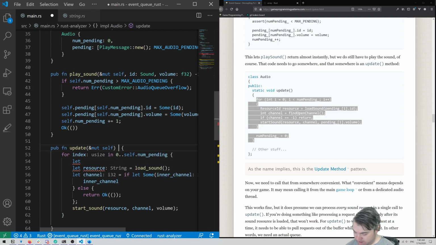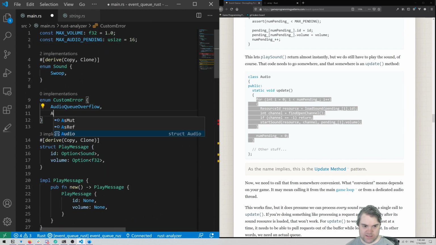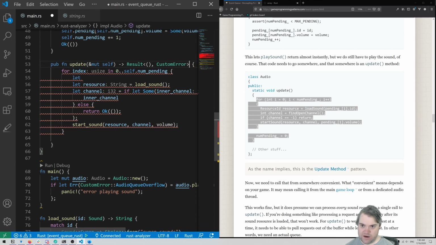So let's do another error here. And this is where we're going to have to refactor maybe sooner than later. So let's do an error. Custom error, which is audio sound not found. Okay, so this is the result. We don't care about the left, but we do care about the custom error that is passed in. Now it's just complaining that we're not actually returning this error.